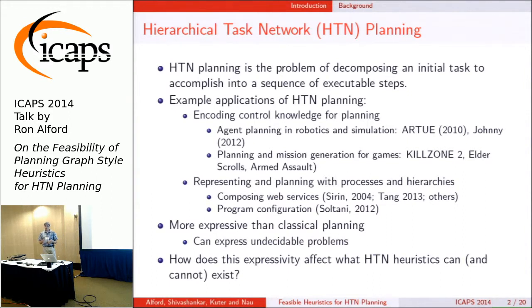Also representing and planning with processes and hierarchies outside the normal classical realm, such as composing web services from Evren Sirin et al. And many more recently, program configuration from Soltani. And in general, it's more expressive than classical planning, even to the point of being able to express undecidable problems. So the question for this talk is, how does this expressivity affect what HTN heuristics can and cannot exist?